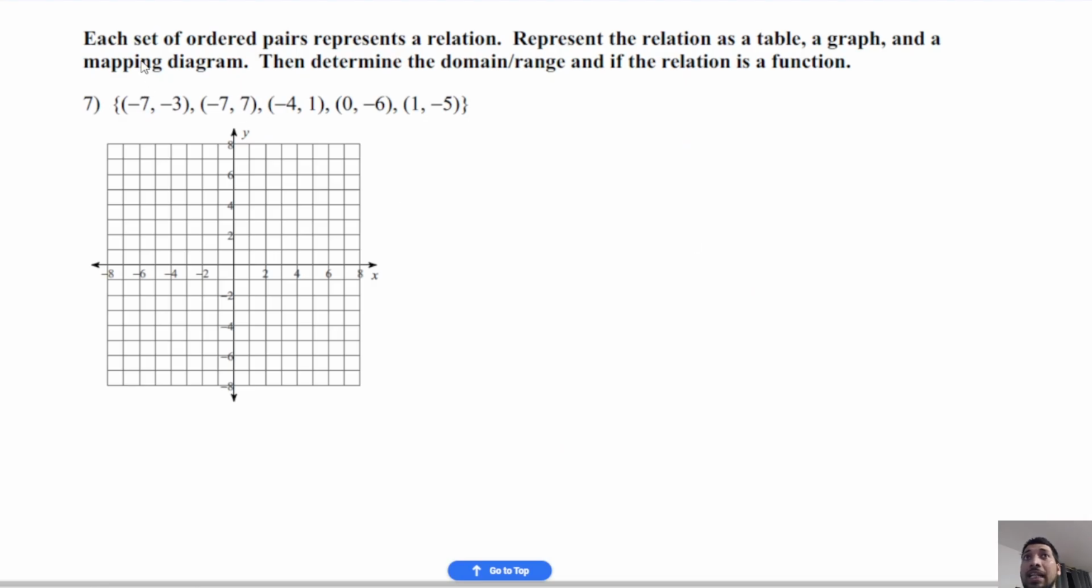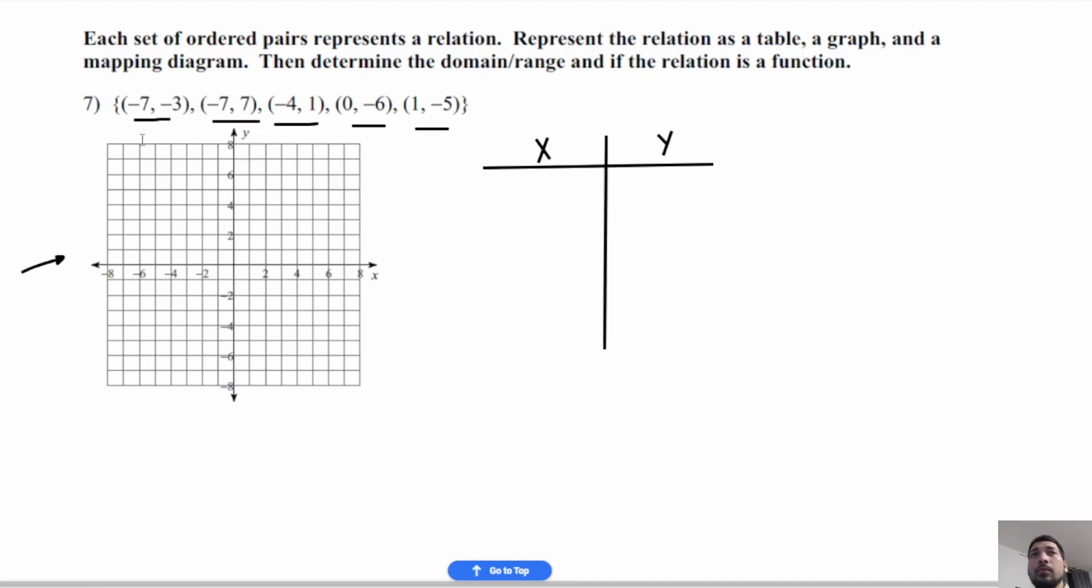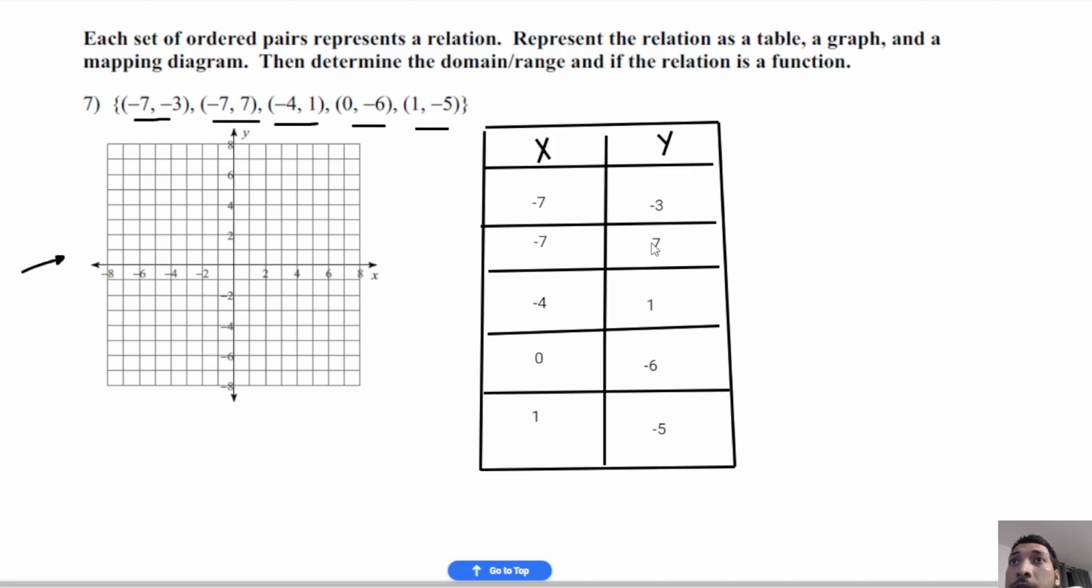Okay, this problem is saying each set of ordered pairs represents a relation. Represent the relation as a table, a graph, and a mapping diagram. Then determine the domain, range, and if the relation is a function. So over here we can see that we have a set of ordered pairs given in coordinate form. We also have a graph given here. So let's try to represent this relation in a table form. So here we have X and Y column. So here you can see that input-output relationship in a table form.